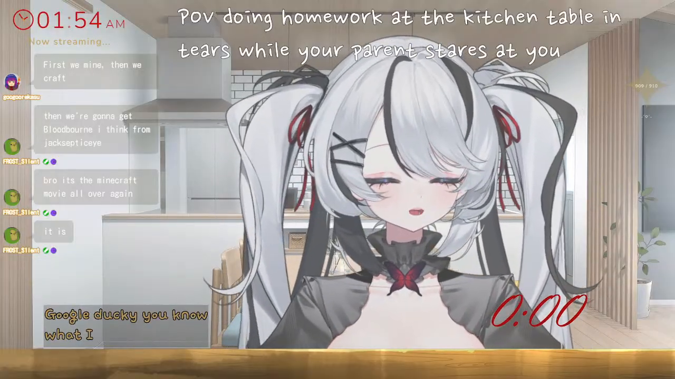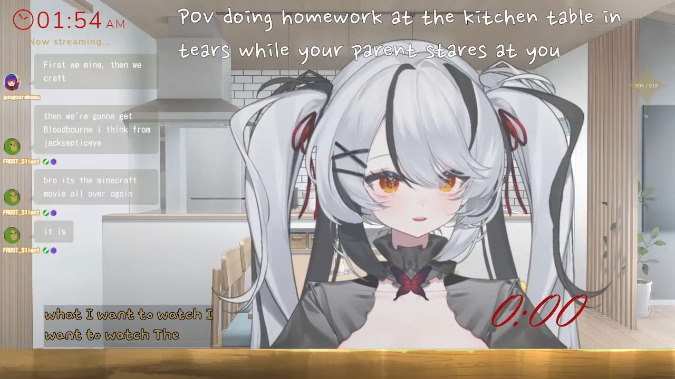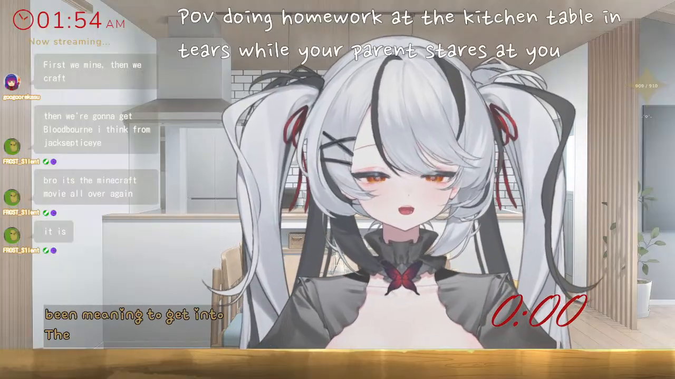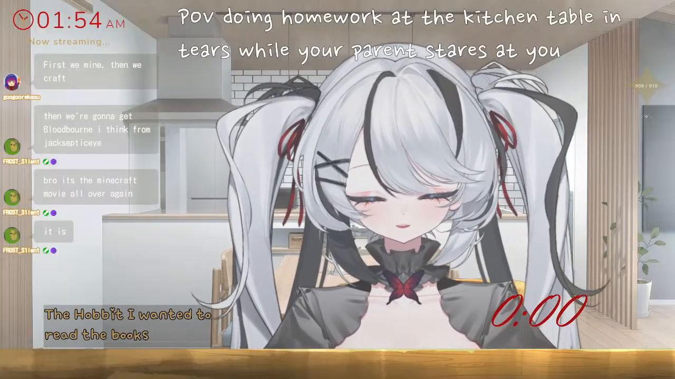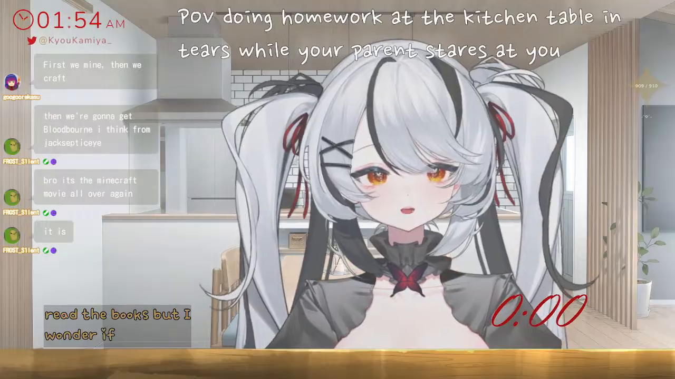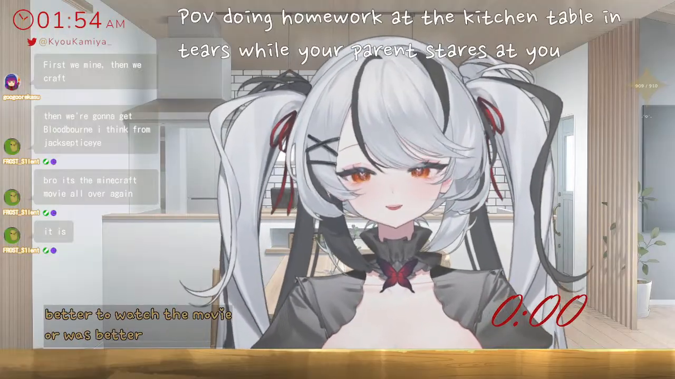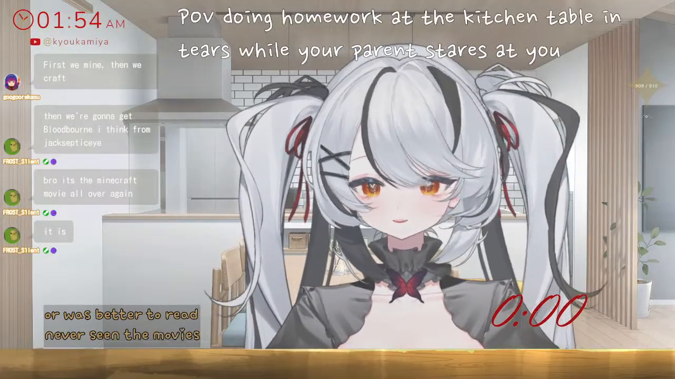You know what I want to watch? I want to watch the Hobbit series too. I've been meaning to get into the Hobbit. I wanted to read the books, but I wonder if it's better to watch the movie or if it's better to read. I've never seen the movies. Lord of the Rings.